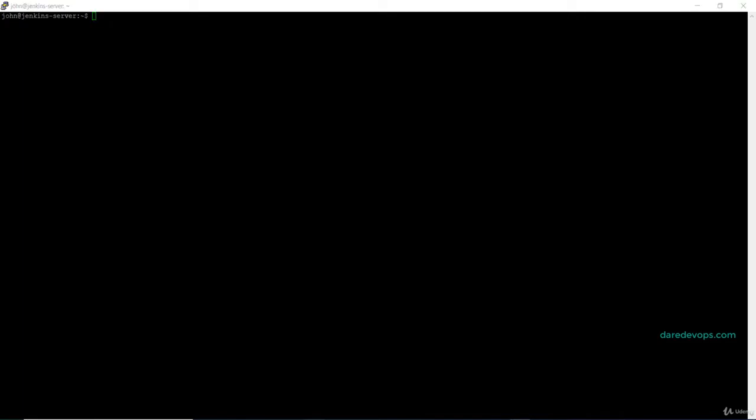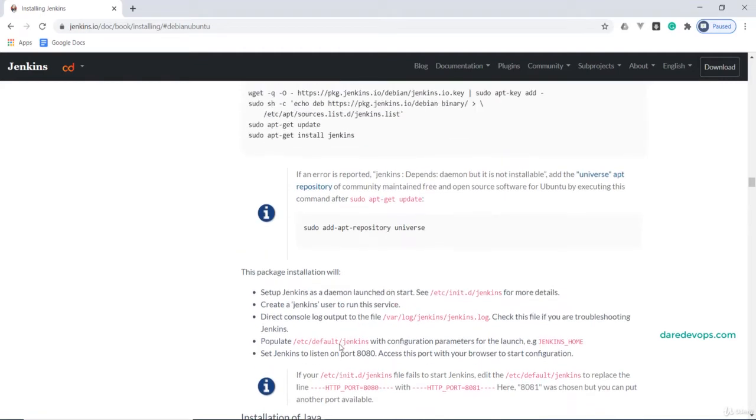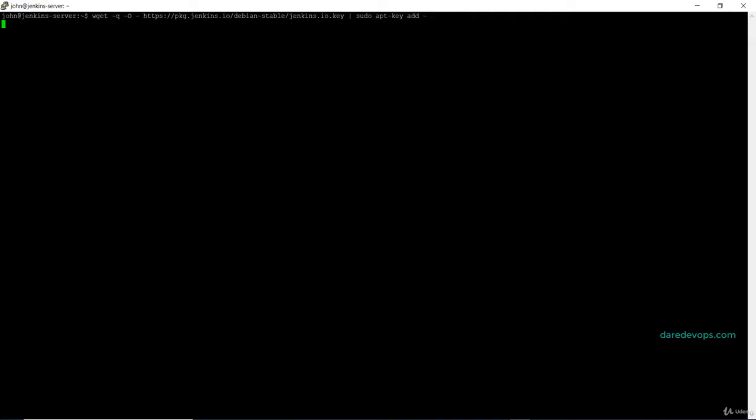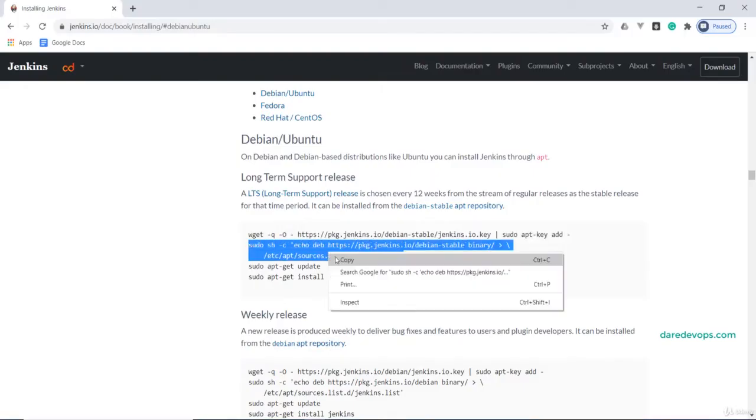Now I will proceed with installing Jenkins. You can decide to install the long-term support release or weekly release. You may read the documentation to know the implications of installing either of them, but I will install the long-term release. I will copy this line, paste in the terminal and press enter to run. That is okay. I will run these lines of command next.